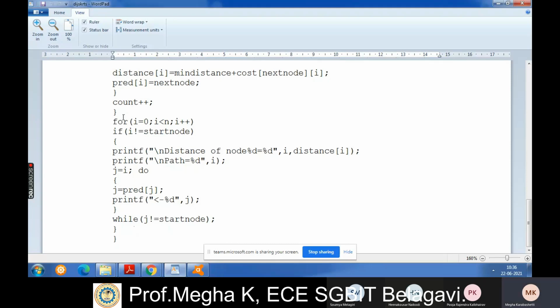Fine. So for i equal to 0, i less than n, i plus plus: if i is not the start node, print distance of the node %d is equal to %d, i comma distance i. For every node you need to find the distance. If you are writing the calculations for the 0th node, you need to find the distance of the 0th node from the first node, second node, third node and fourth node. Then printf path is equal to %d. I'll show in the program how the outcome will come.